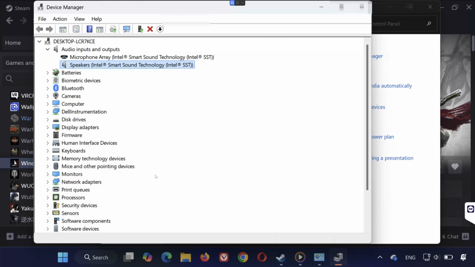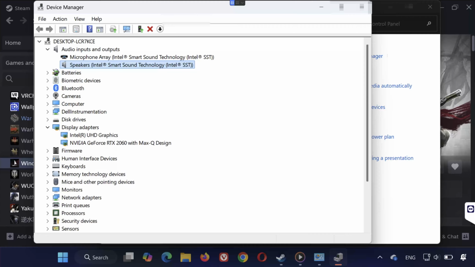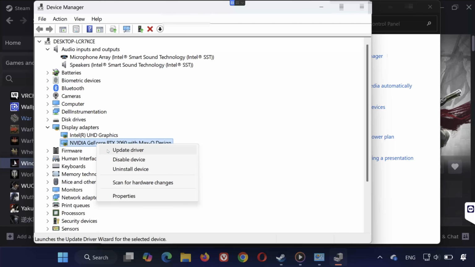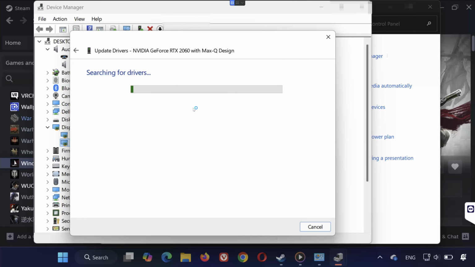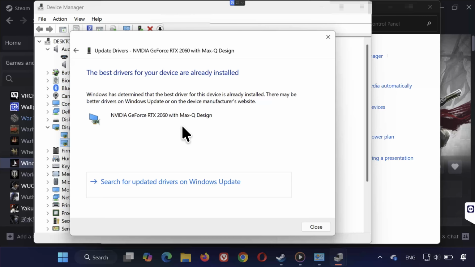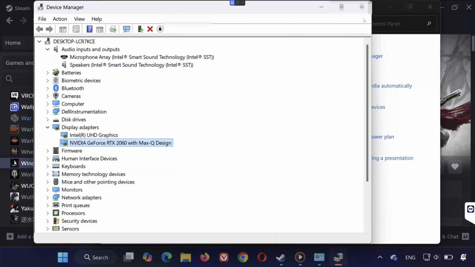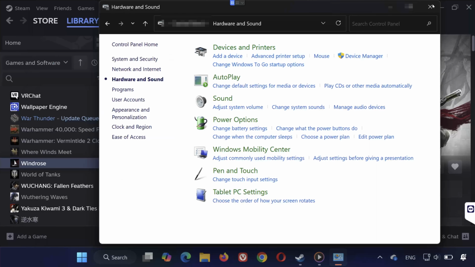Update Graphics Drivers. Open Device Manager again. Expand Display Adapters. Right-click your graphics card and select Update Driver. Click on Search automatically for drivers. Wait for the update to complete. Solution 8. Update NVIDIA drivers.